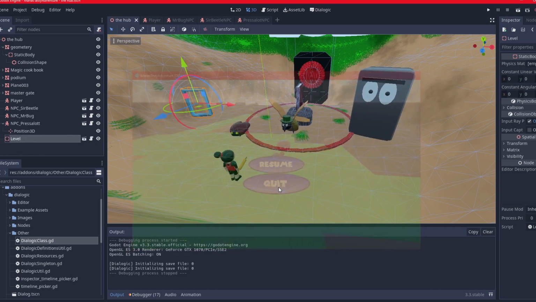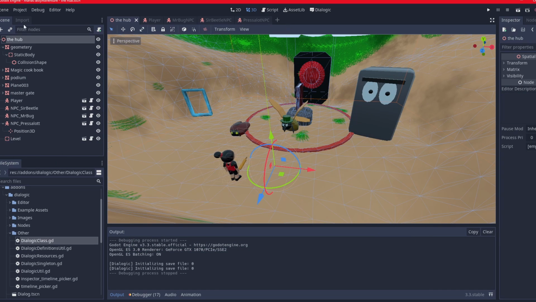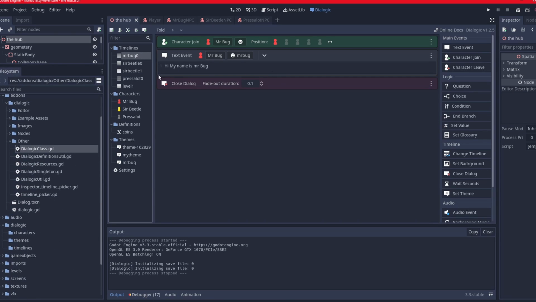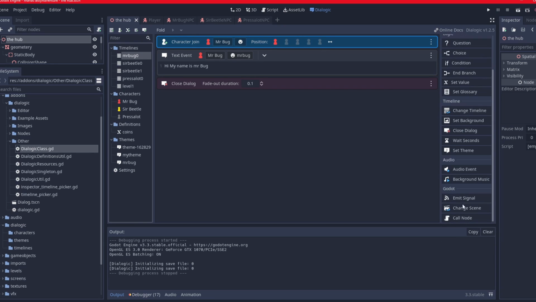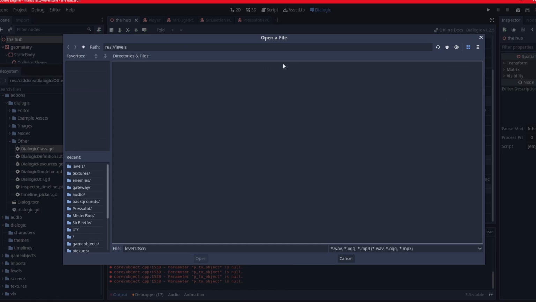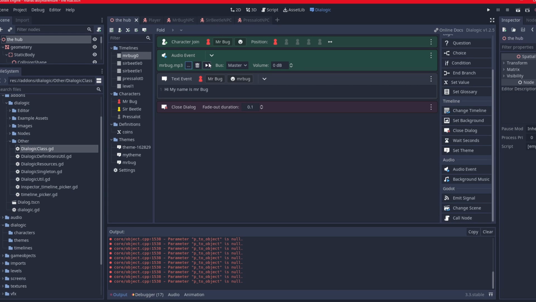Alright, so now we're gonna talk about creating audios. Save that. So audio is pretty simple. I created a few. So all we have to do is let's go with Mr. Bug for example. Let's do audio event and click here, add audio event, go here, have audio, so I have audio for each character, and I have a music track too. So let's say Mr. Bug, to test it out, hear what it sounds like.